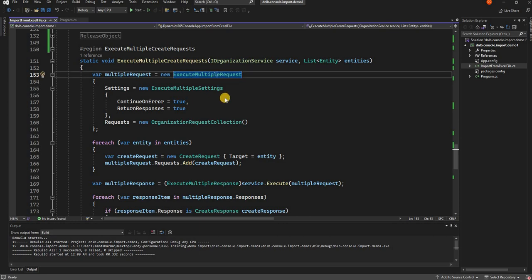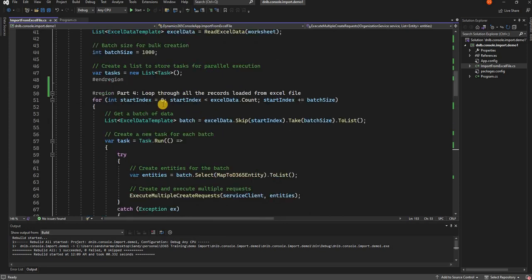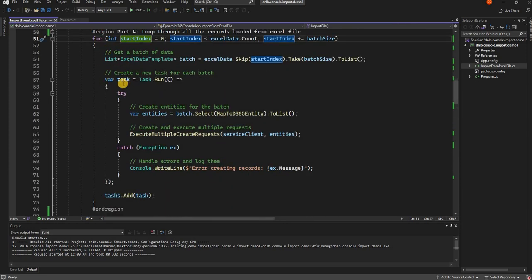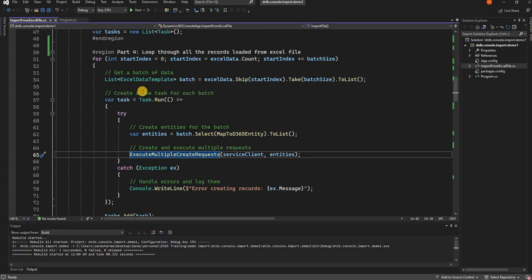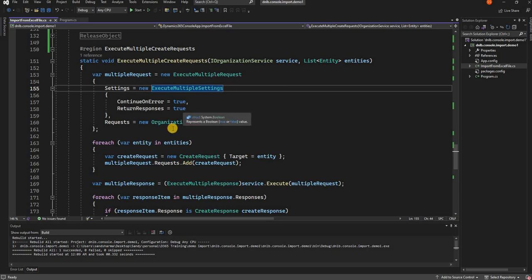This multiple request will be created 21 times, because, as we can see here, we are retrieving all those index counts, right? Every time in those loops a task is created, and for each task we have this execute request. That is why, if we have 20,050 records, then 21 tasks will be created, and each task will have 1000 records. So 21 execute multiple requests will be created and assigned to each task. And this is the setting: we are continuing on error and returning the response as true.